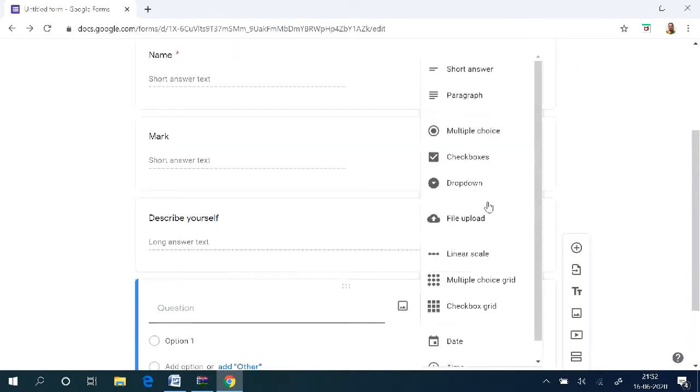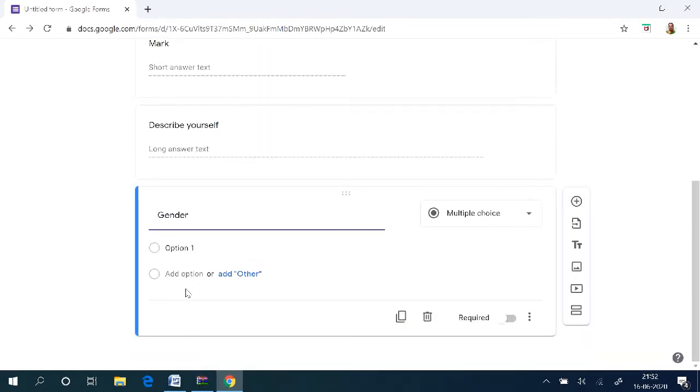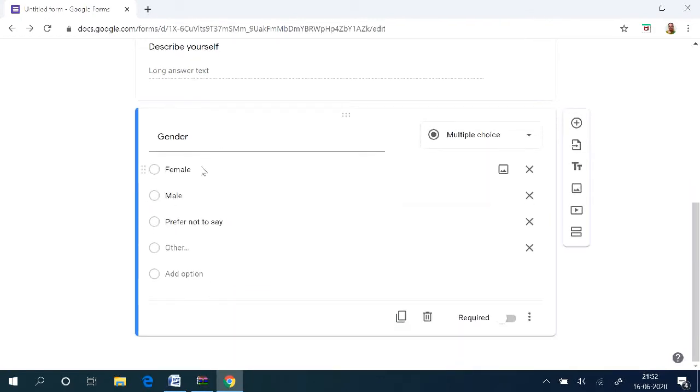Next we will see how a multiple choice question looks. Maybe I'll ask them to respond for gender. As soon as I type gender, the purpose of multiple choice is that I give them different options, and from that they have to choose one. For gender, Google itself has already defined some four options. If you want to use them, just click on add all. Otherwise you can type your own. Now I am going to click add all, and the four options have been added. So this is a multiple choice question. Here the respondent can click only one. They cannot click more than once.